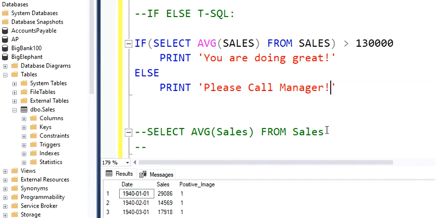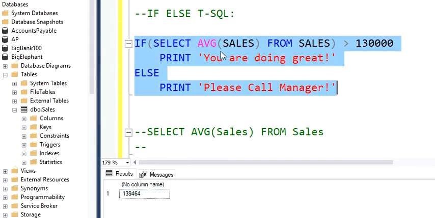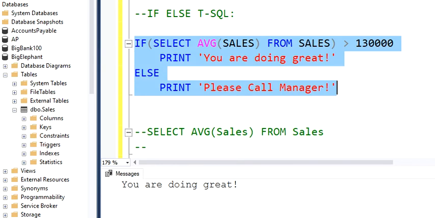So in order to prove this, I'm going to run the real average. So the real average of these columns, my sales column specifically, is $139,464. So my condition is, if this average is higher than $130,000, which it is, then I'm going to be getting this message, "You're doing great." If I change the condition to something that is not true, and I'll do that for sure, we're going to get the "please call manager" message. So for now, let's just try to execute this, and we should be getting the "you're doing great." So let's press F5. So as you can see, the message is working.